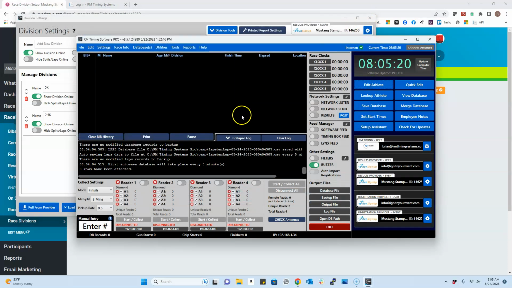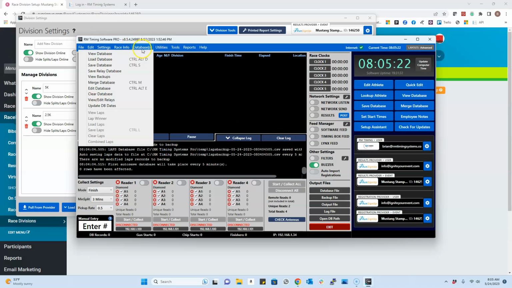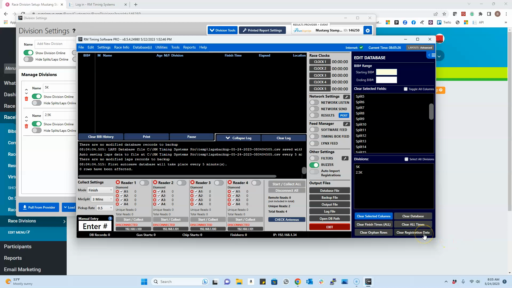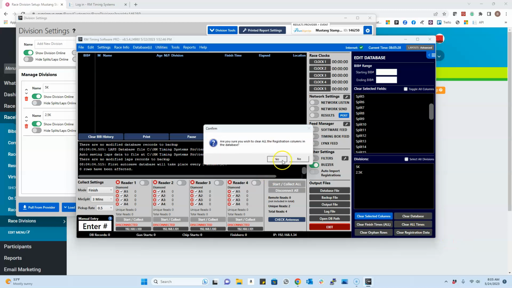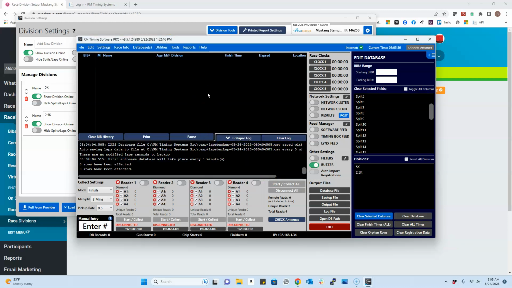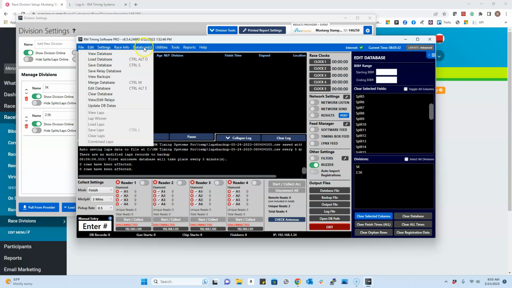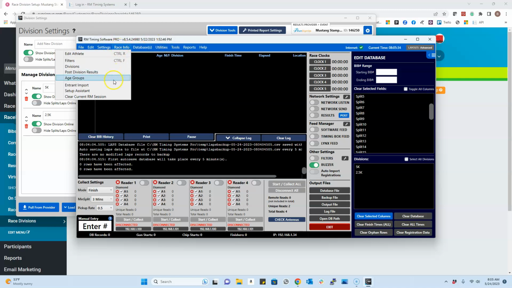And then if you run into an issue, you simply go database, edit database, clear registration data. That will leave the bib numbers and times in RM, and then enter and import. Re-pull all of your participants back in, and then repost your results. And then you should be all set.